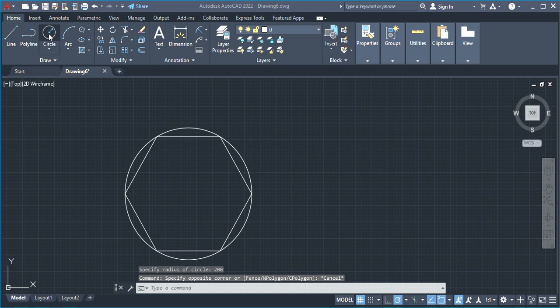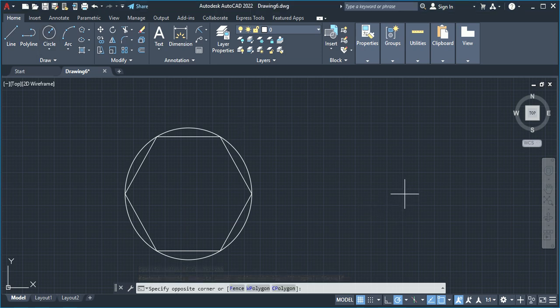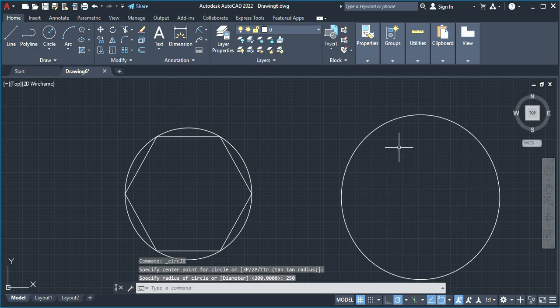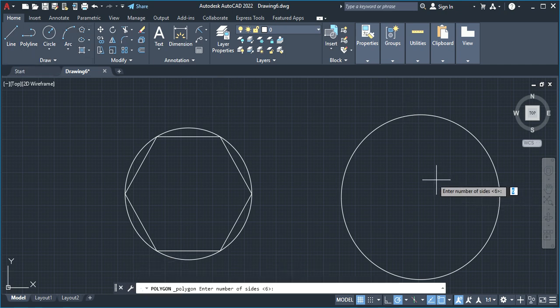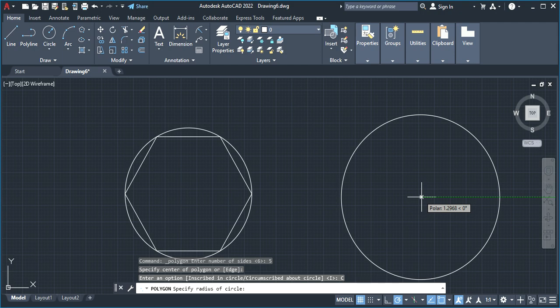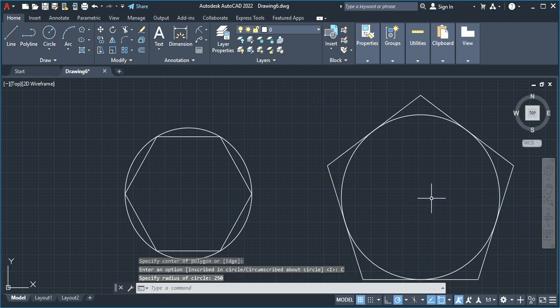So again you need to select the circle command, then the center of the circle, then now I will take the radius as 250, right? The radius of the circle is 250, then select the polygon, then for example I will take a pentagon, 5 sides, enter. So specify the center, you have to select the center, then you have to select the option circumscribed about the circle. Now again enter the radius, so you have to enter 250, right?